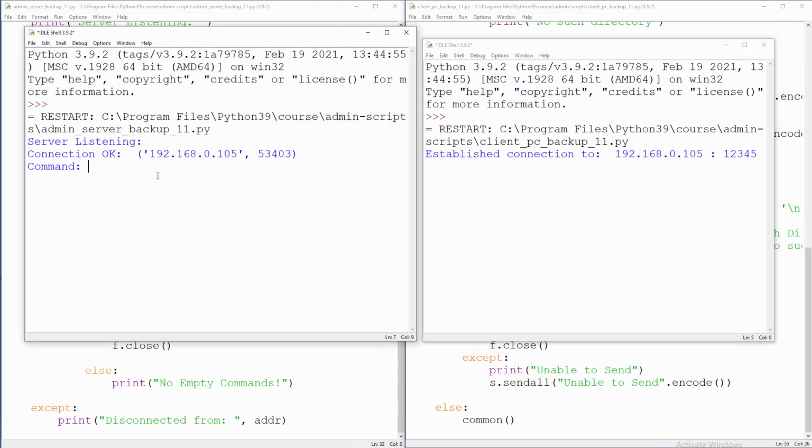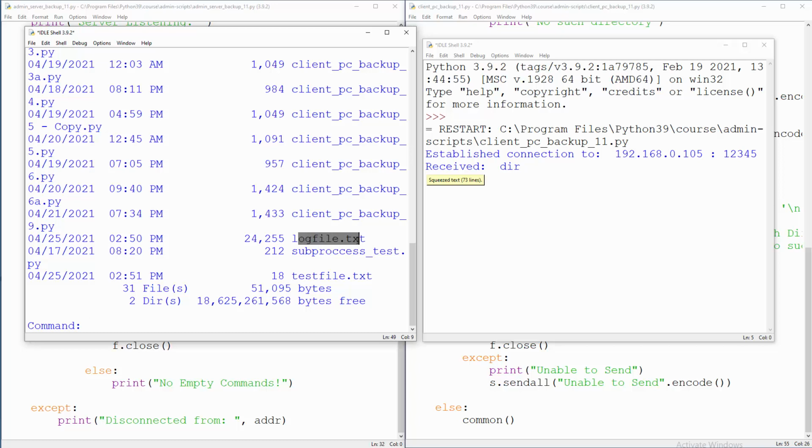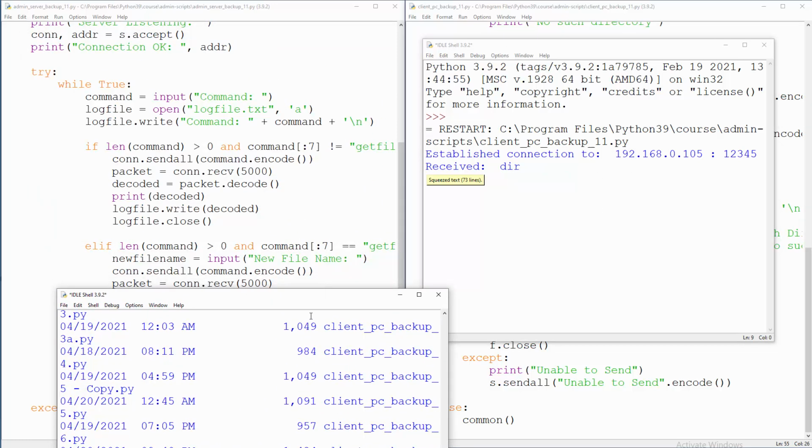Let me issue a couple of basic commands. Okay, directories. Okay, that's cool. Log file txt, we do have that, and this test file.txt we need to transfer from here up till here. What was the command? Get file.